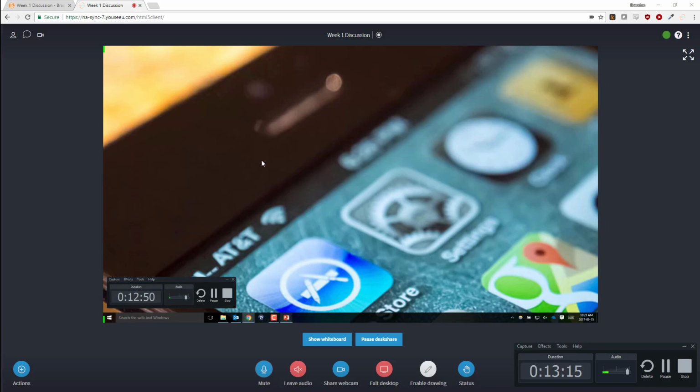There is going to be a little bit of a delay here, especially because I'm on a single computer. It's trying to go out and then back in. But you can share anything you want to on here. You can see mouse movements, all of that. Once you're done sharing your desktop, you can hit Exit Desktop.